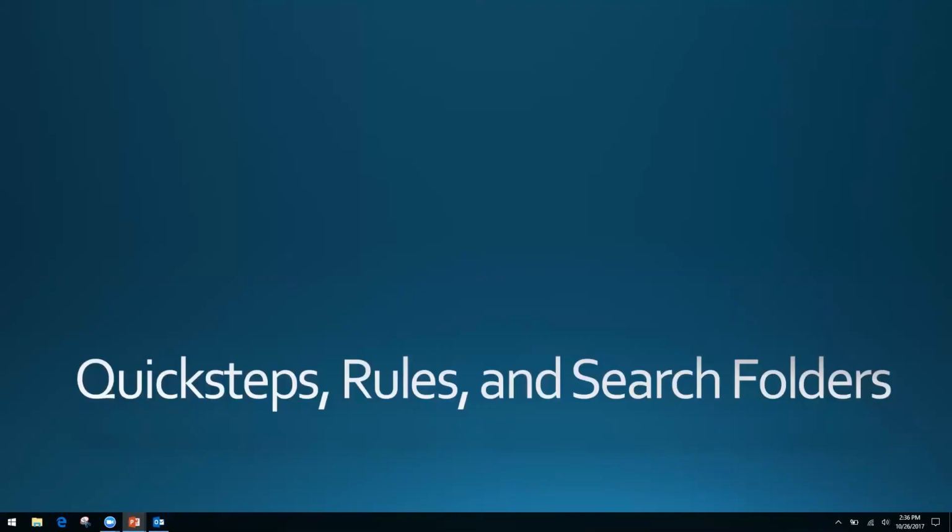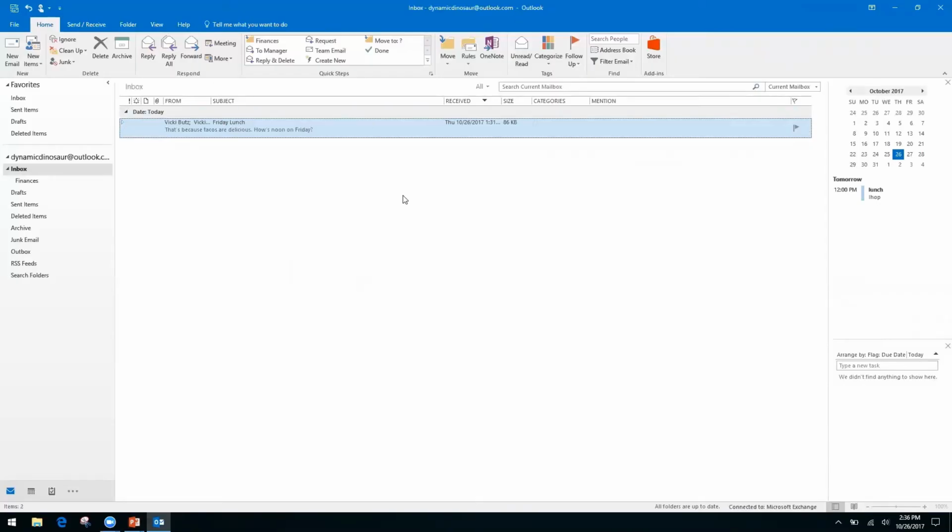All right, so that's quick steps. Rules is, as I said, a little bit different. So quick steps are for things that you want to review before you take action. Rules are going to be for messages that can receive action before you review them.